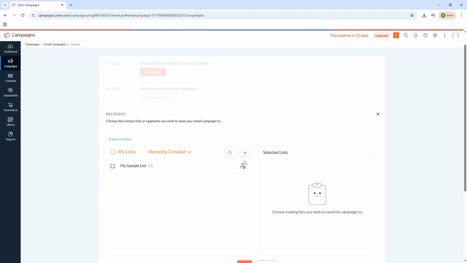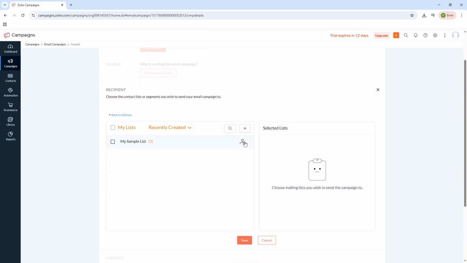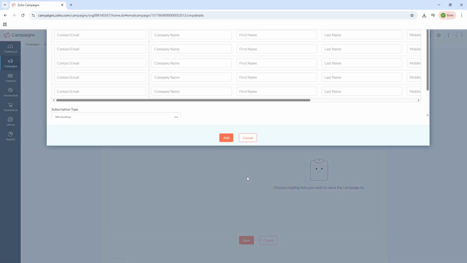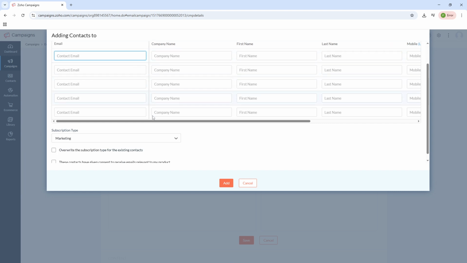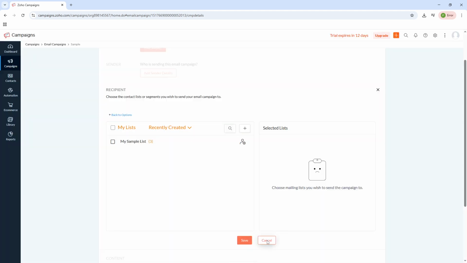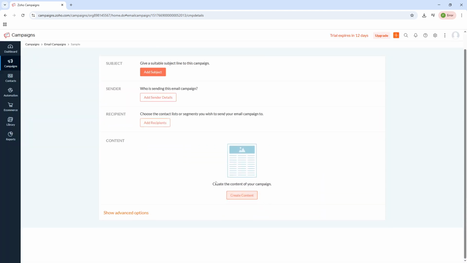With your audience defined, it's time to design your email. Zoho offers a variety of templates to choose from. You'll find options suited for newsletters, announcements, and more. If you prefer a personalized touch, you can even create a custom template with their easy drag-and-drop editor. As you edit your email, keep your audience in mind. Craft a compelling subject line and preview your message to ensure everything looks just right.